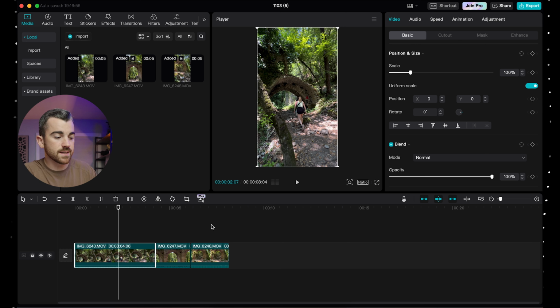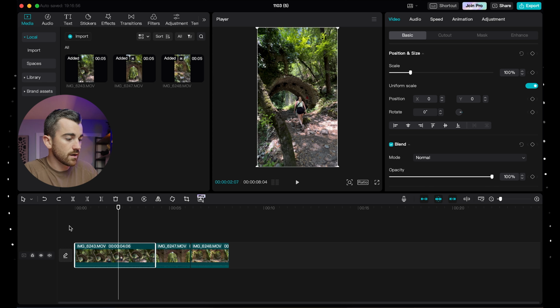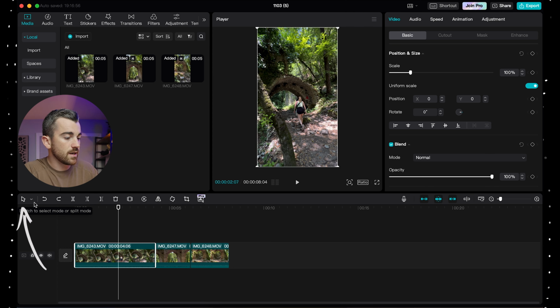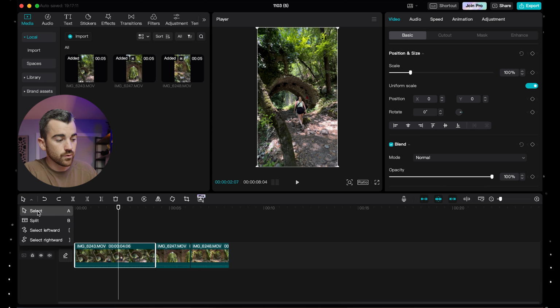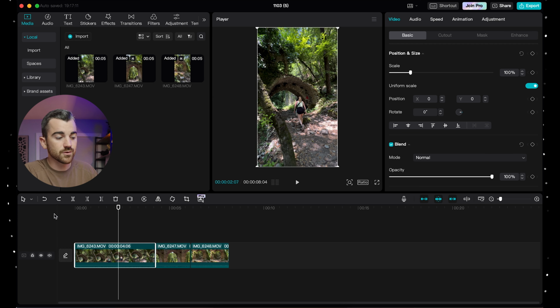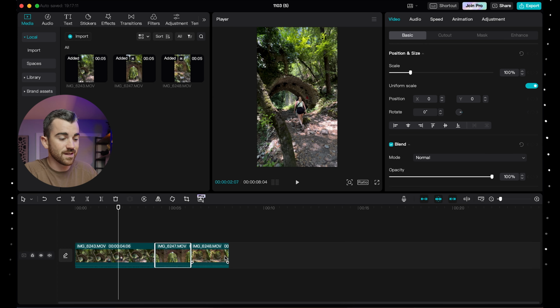And while we're still on the timeline, there are some more features that we can cover. Up on the far left right here, we have the tool that we're actually using. Right now, we're using the Select tool, but there's also the Split tool, the Select Left tool, and then the Select Right tool. Select is really straightforward. You just click on stuff and that's what you're selecting.